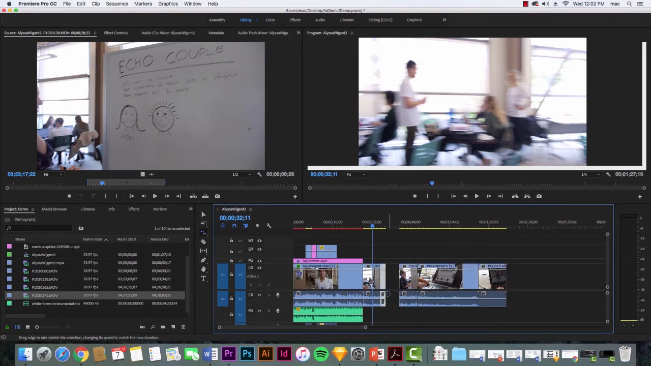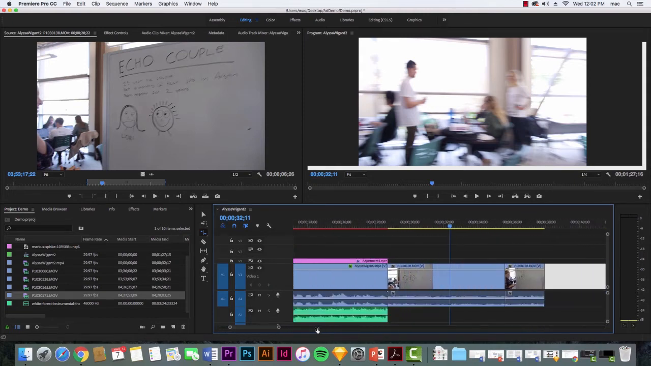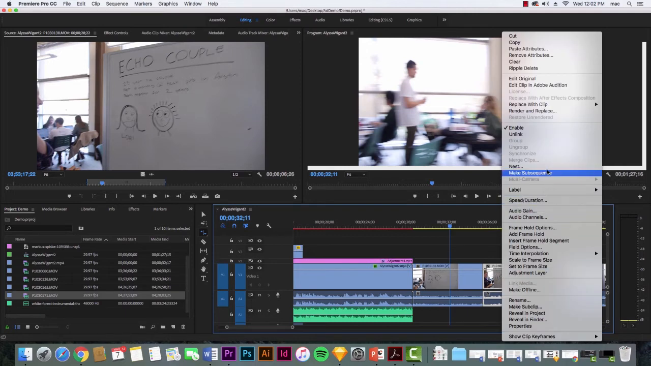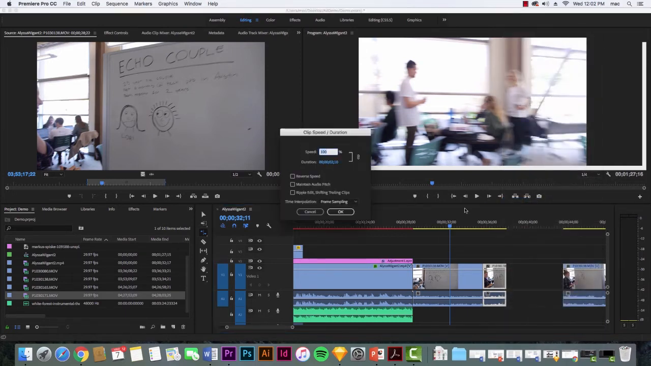And it's not letting me do that. Oops. For some reason, it's not letting me do it easily. I could speed it up there, but it doesn't want to let me do that. Well, I could right click on it and change it here as well. So I'm at 100%, so I could slow it down to 50%.